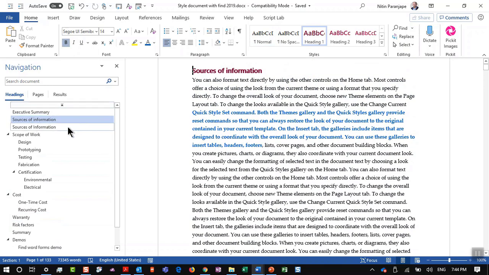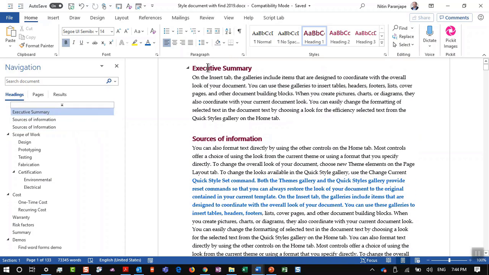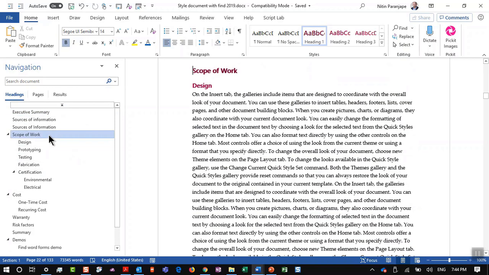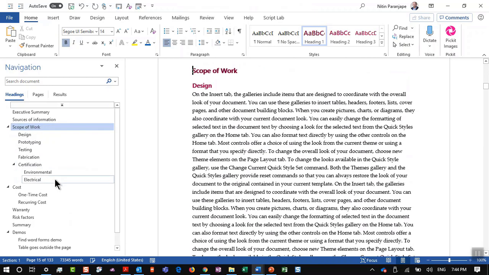Now, what am I going to do? I'll go to this document. Typically, I'll make one slide for main heading. So I'll have one slide called executive summary, another called scope of work, and design prototyping testing will become bullets in that particular thing. Let me get rid of this. Now, how do you create so many slides from a document which already has headings applied? You don't want to copy paste one by one. That is really inefficient.